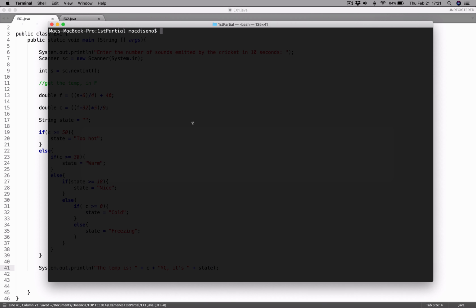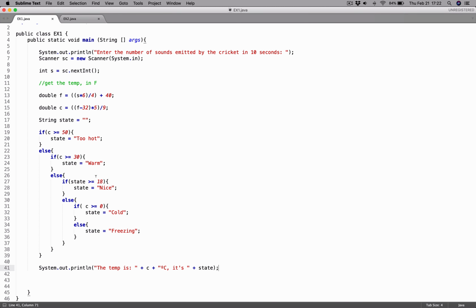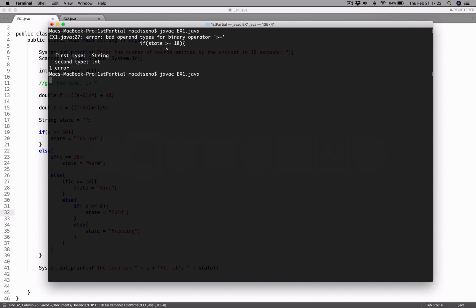Let's just compile that. x1.java, it's the file. We have what? Yeah, the state can be not the state, but the centigrades, not the state. Yeah, that seems to fix it.